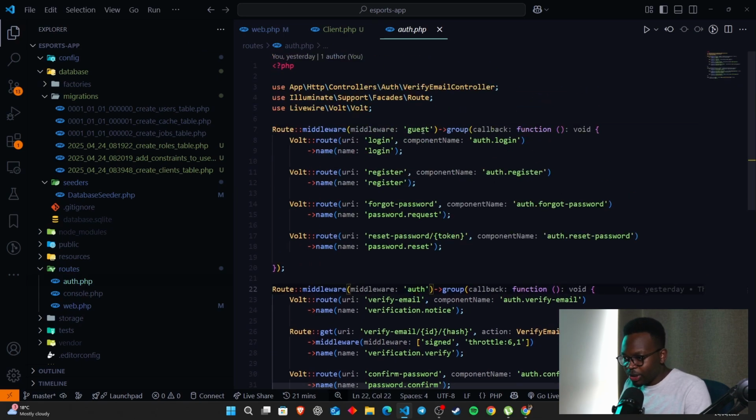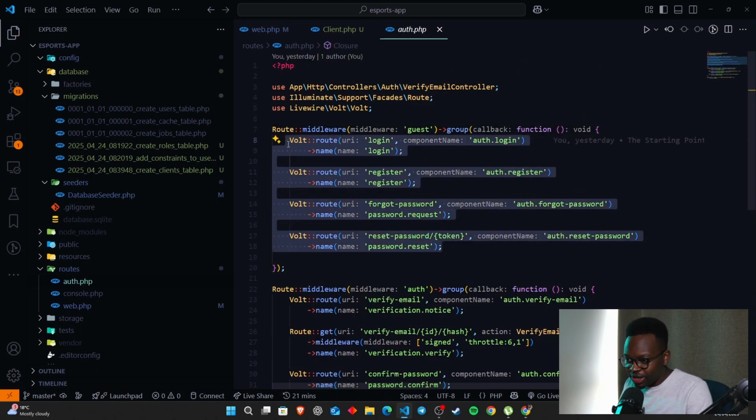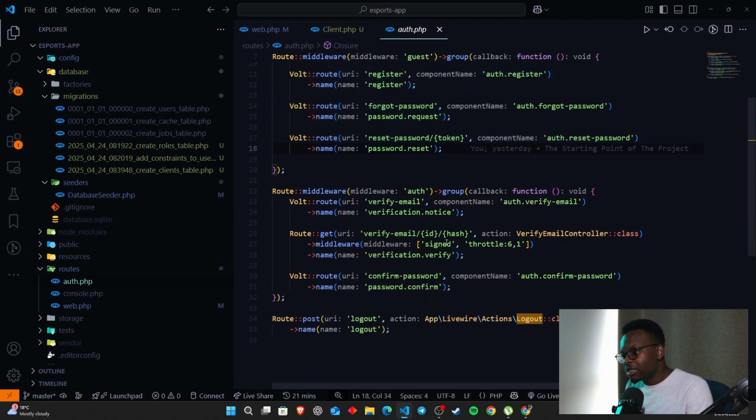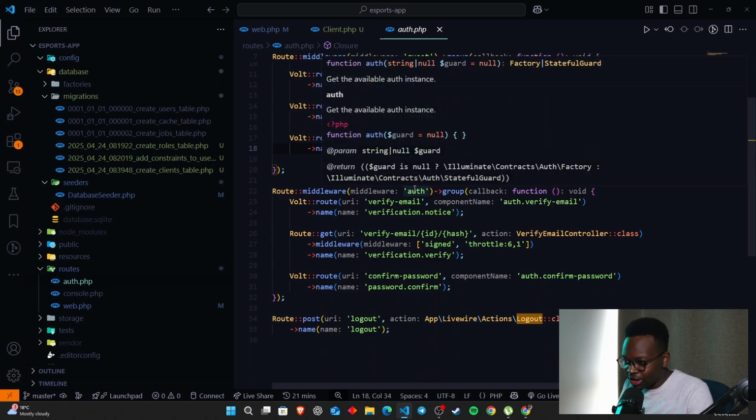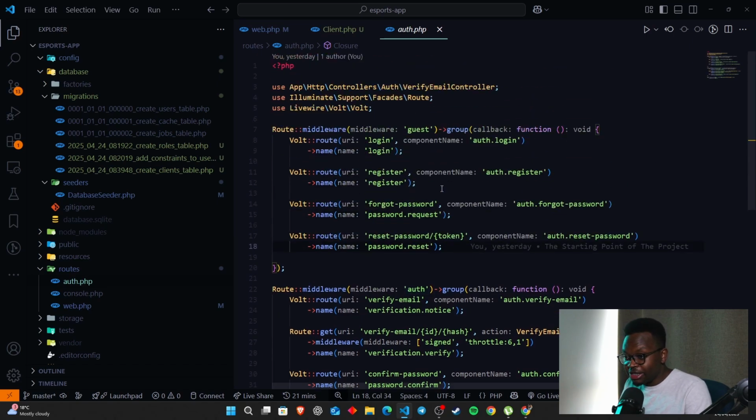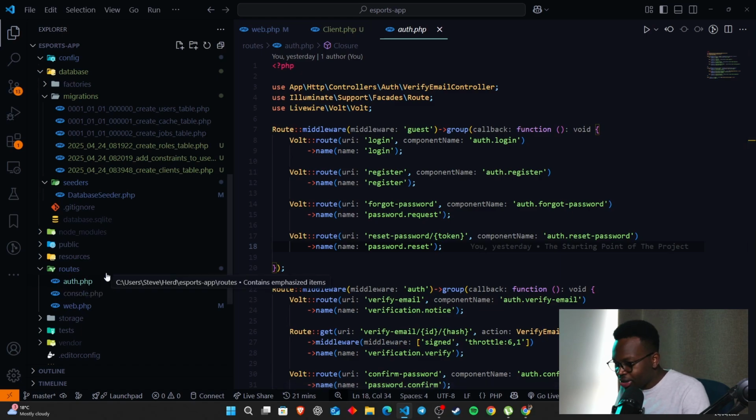So this middleware guest checks if this user is logged in. If they are logged in, then it redirects away from these routes. It's not going to be able to access these routes. If they're not logged in, that's when they're able to access these routes. But auth checks if this user is authenticated, and if they're not, then it redirects them back to the guest routes. How are we going to do that with the clients?